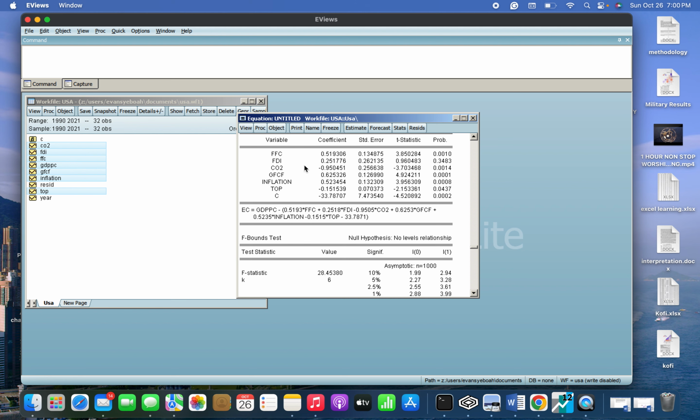So now you see FDI is having a positive influence on GDP per capita, and the data is related to the US. And FDI is also having a positive impact, but it's not significant, so we cannot interpret this one.